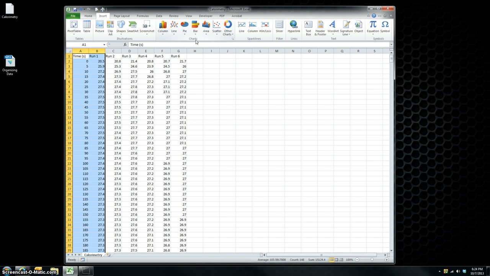Now, your first inclination might be to use a line graph. The line graph will give you a skewed visual of your data. Don't use it. Instead, use the scatter plot. Click the downward arrow under the scatter plot to look at your various options to choose from. I want you to select Scatter with Smooth Lines, the third option in the group.